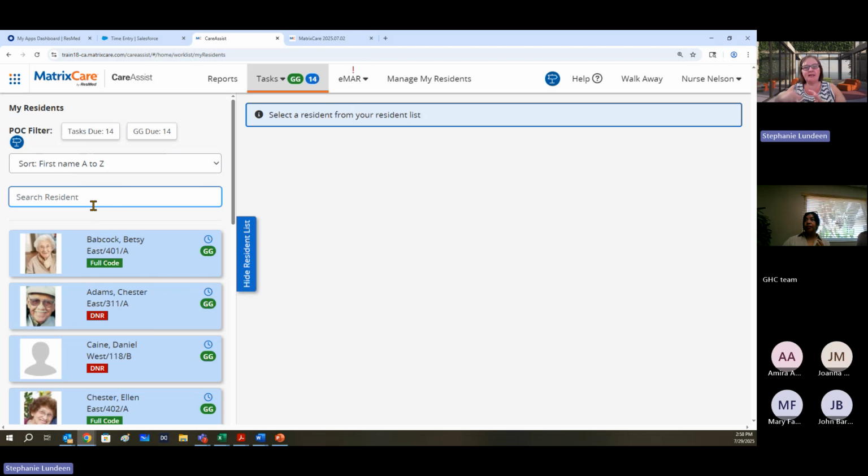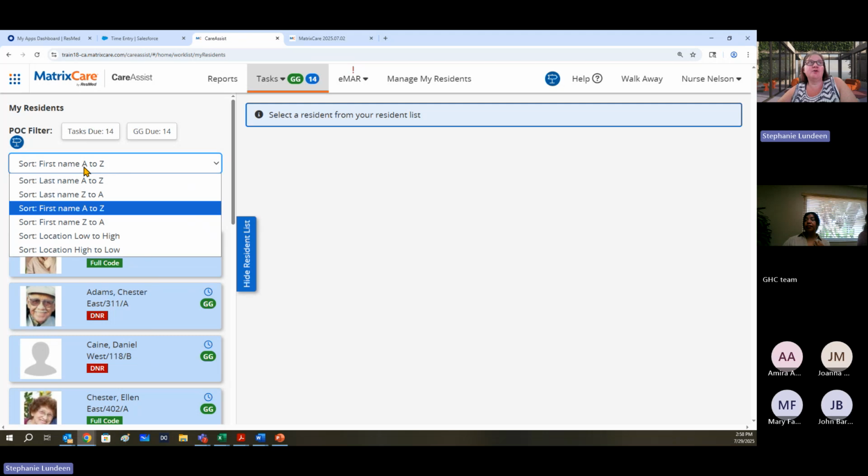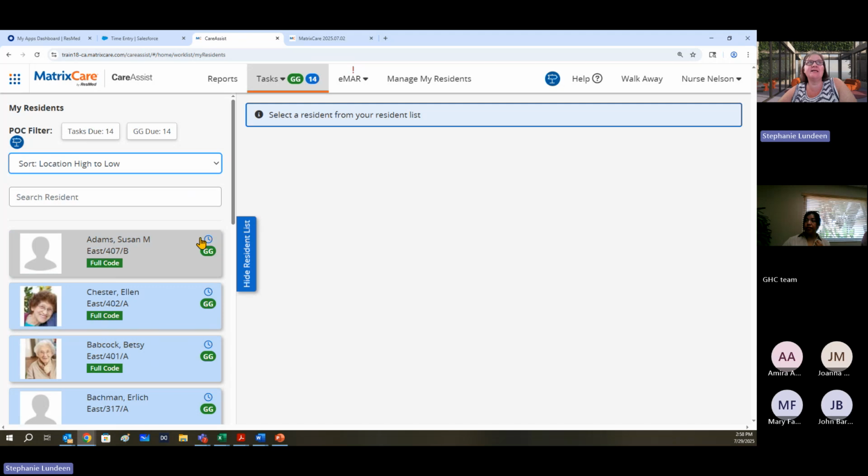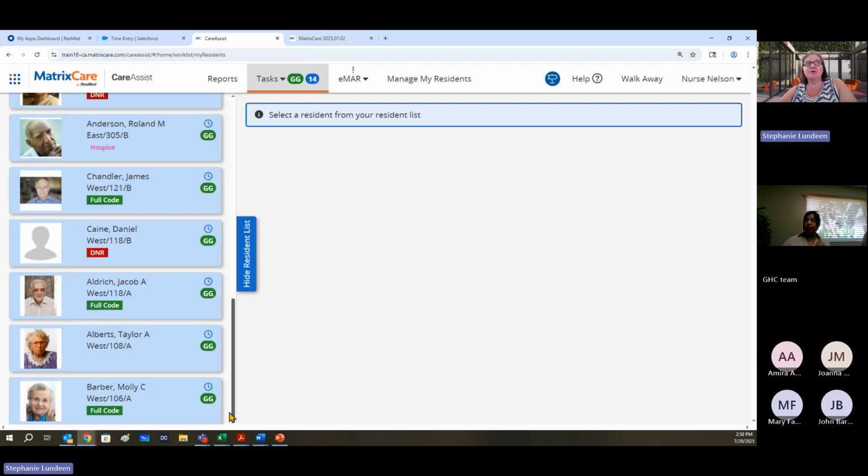So if you do have any issues with people like the screen closing on the kiosk, then highly recommend less swiping and more of the search resident. That will prevent that action that can close the window down, okay? Just like you do on your phone, right? But this will be the same. So here you can see my first name A to Z. That was the last sort that I had on the previous screen. But if I want to go to high to low, here's my highest room and my lowest room at the bottom.